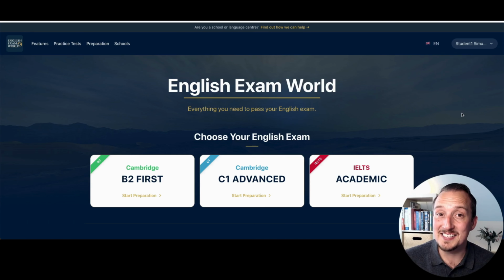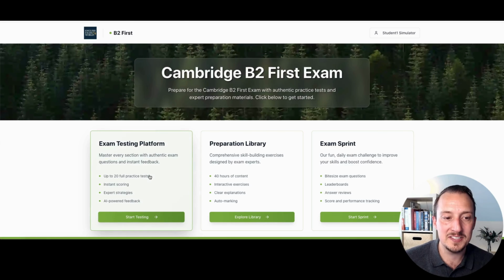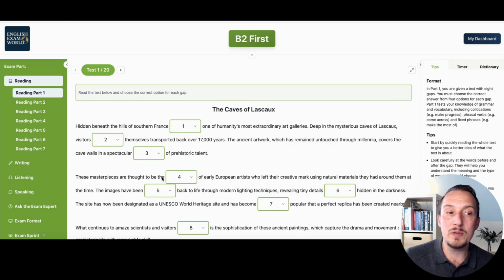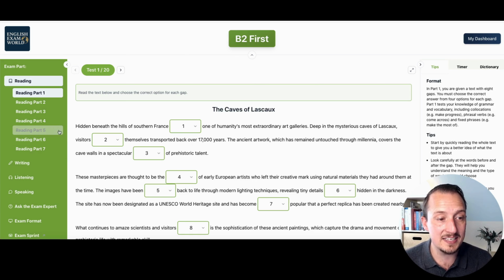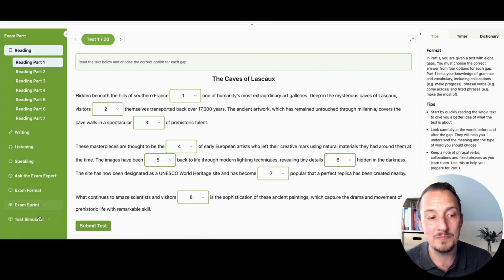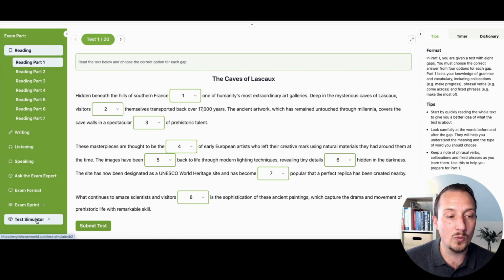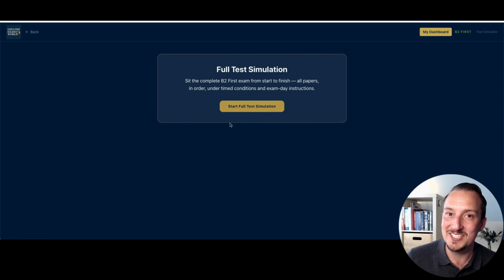So Test Simulator lives in the exam testing platform. So to find it, if we click on any of our exams here, let's say B2 First, come into exam testing platform. Then here we will find all of our practice tests, but to find Test Simulator, come over to the left-hand side, scroll down, and you'll see it in the bottom left-hand corner. Click it, and that will launch Test Simulator.